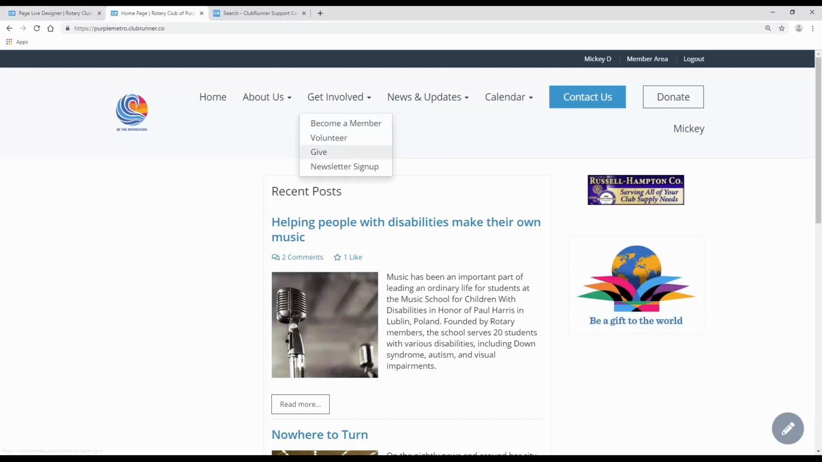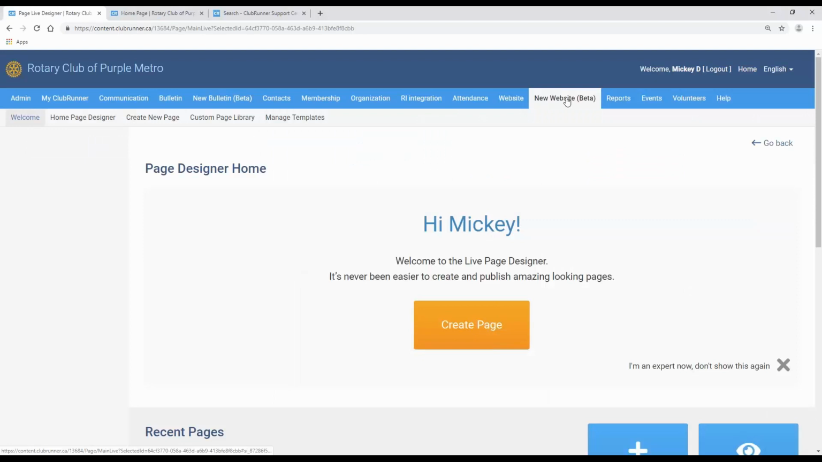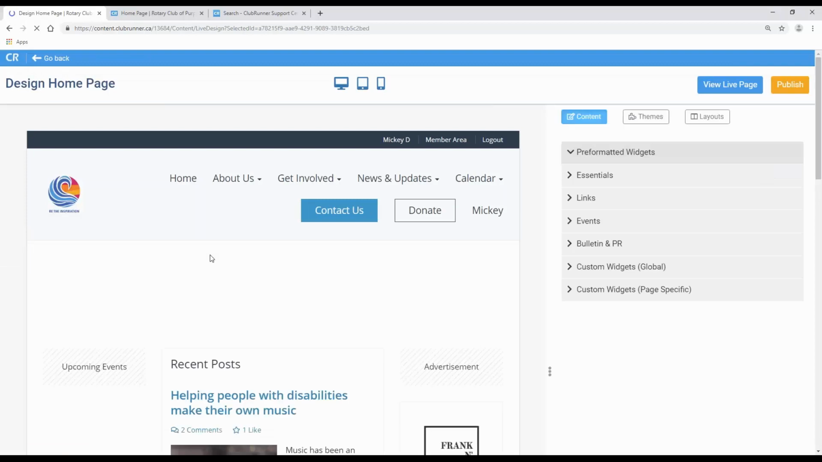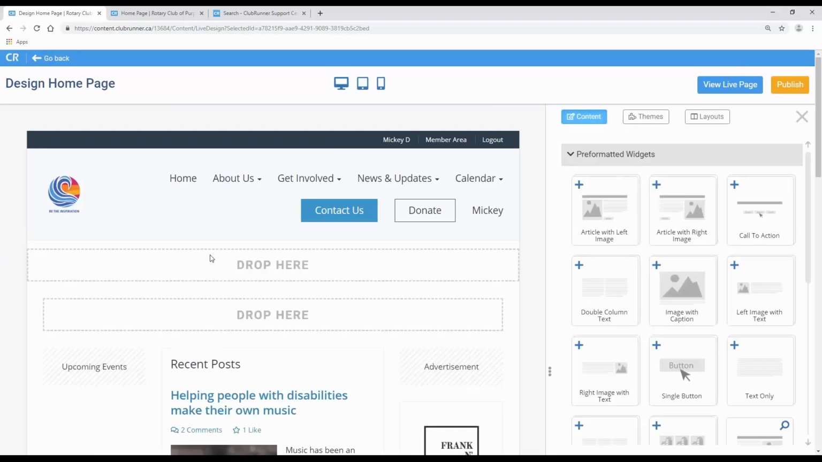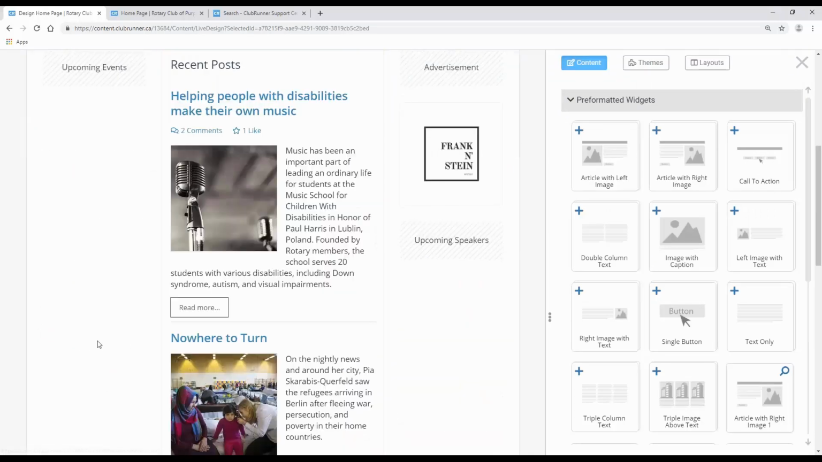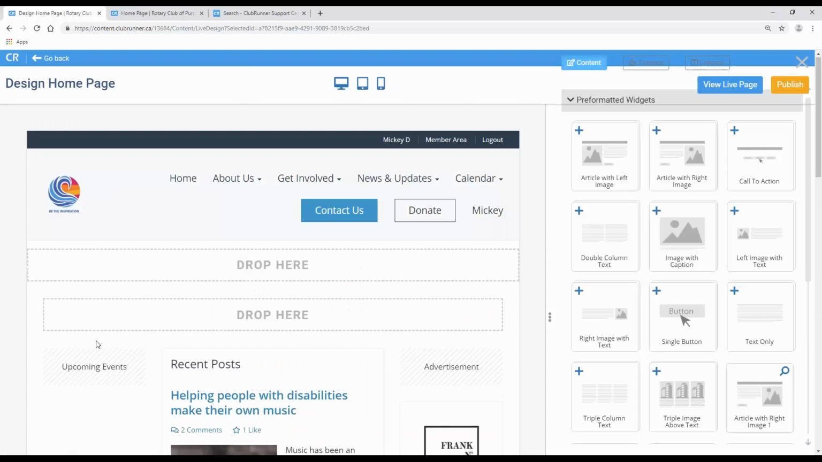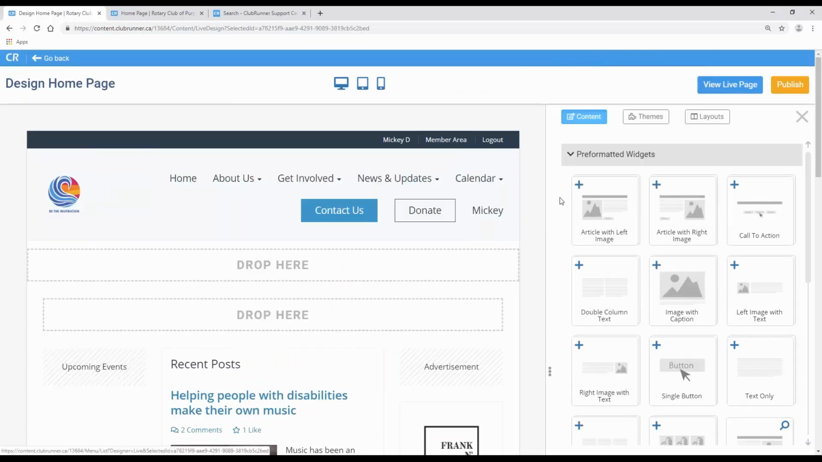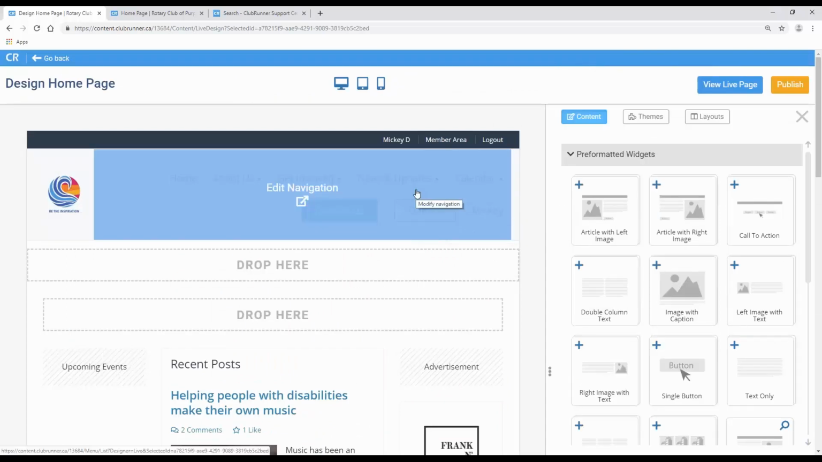So how do we edit the home page? I'm going to click here. I'm going to click on New Website Beta. I'm going to click on Homepage Designer. In Homepage Designer, we try our hardest to make it look like PowerPoint. What do I mean by that? I mean, if you hover and drag your mouse over certain things, see how everything turns blue or gray? I can edit all the different elements of my homepage just by clicking over it.